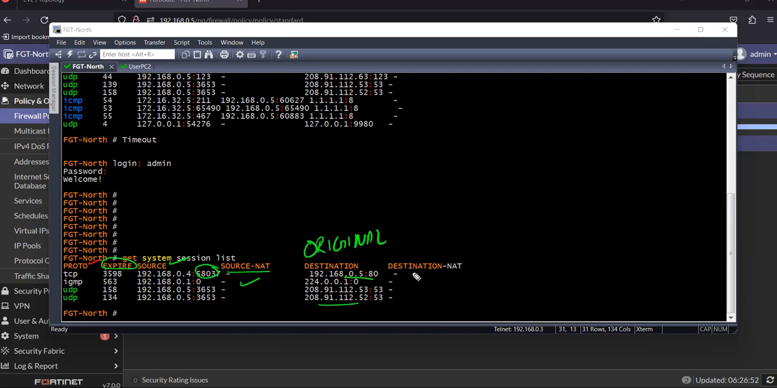Okay, these are the original destination and destination NAT. In a way, you can also call this a virtual IP. If you know what a virtual IP is, great; if not, we can cover it later as well. So a destination NAT or virtual IP is, in a way, public to private.